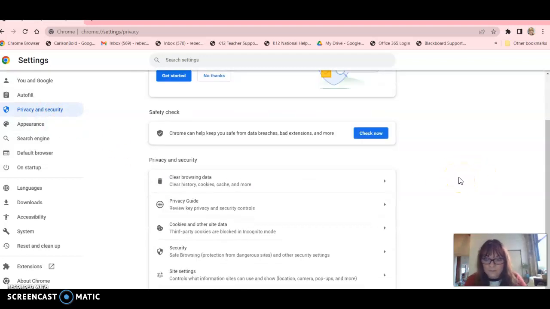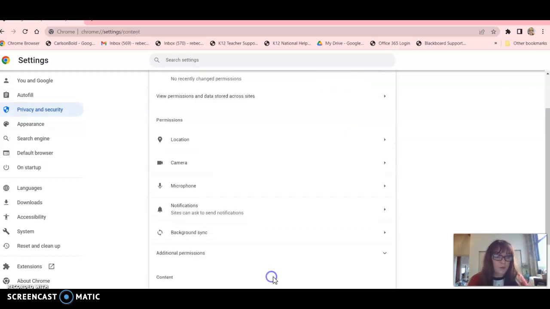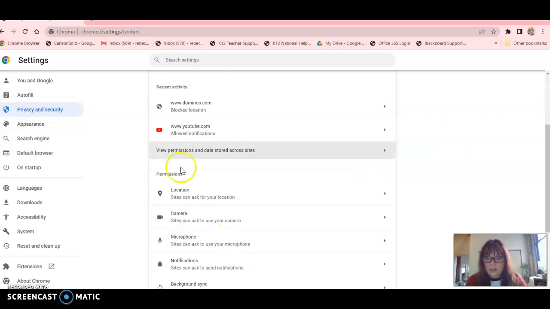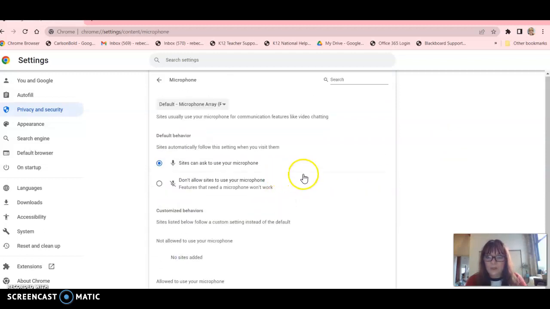If you scroll down, you'll see something that says site settings, controls what information sites can use and show, location, camera, pop-ups, and more. Go ahead and click that. And if you scroll down again, you can see under permissions. And today we're looking at microphone.